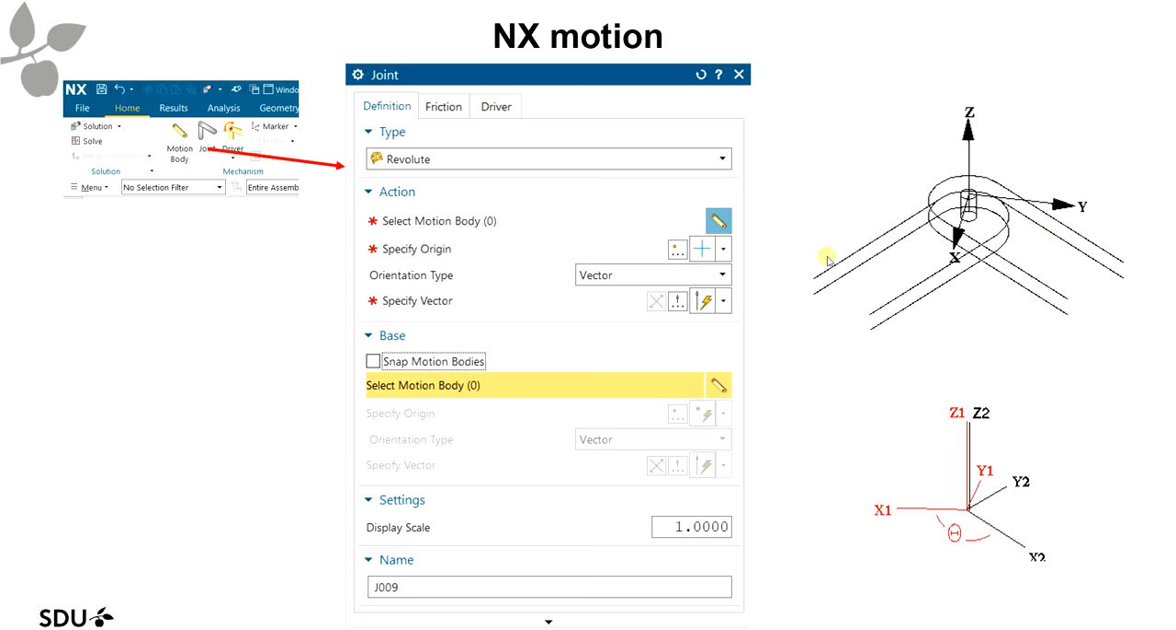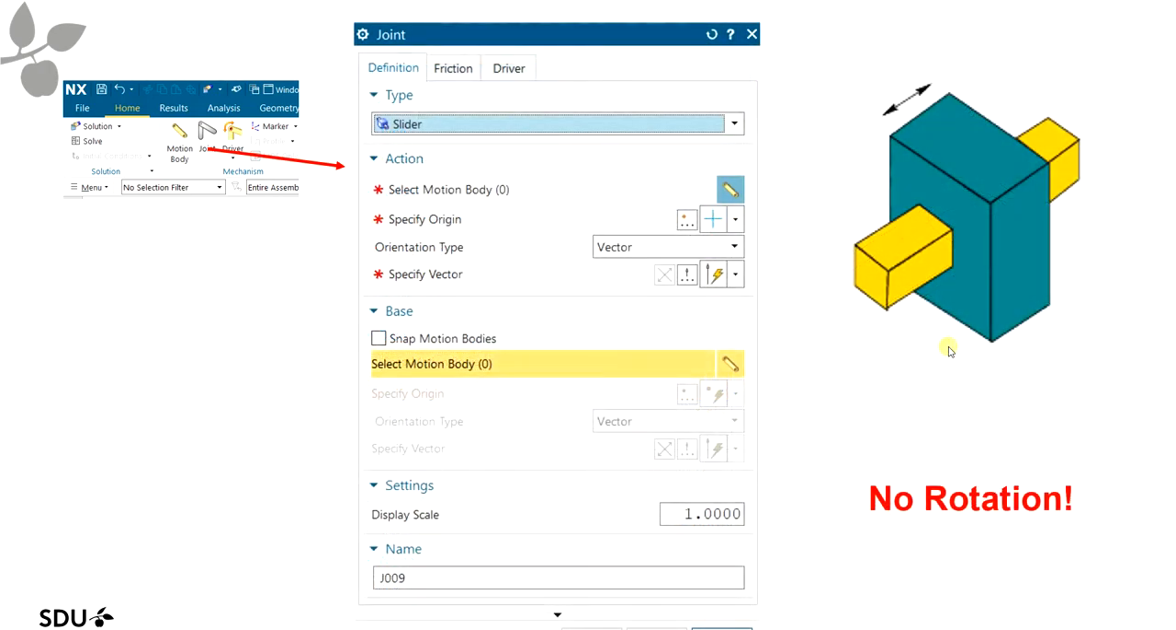The next type is the slider. In this type, you only have 1 degree of freedom. It's basically like a rail, so there is no rotation in this type. You can see you have the same options. You choose the motion body that you need to slide. If it slides relative to something else, you select the base for it.